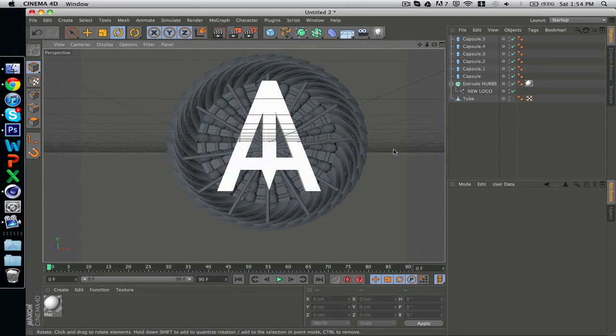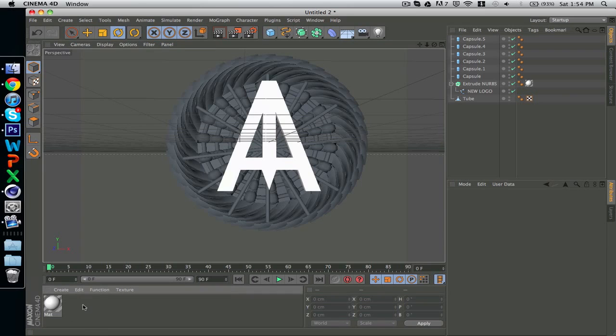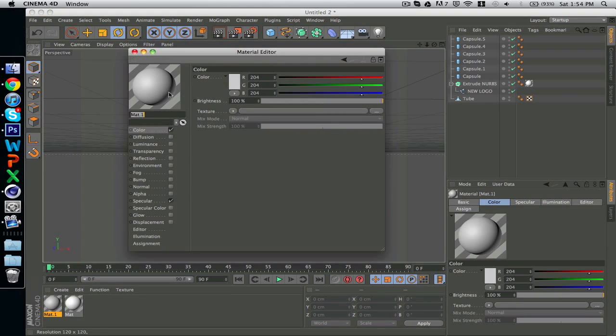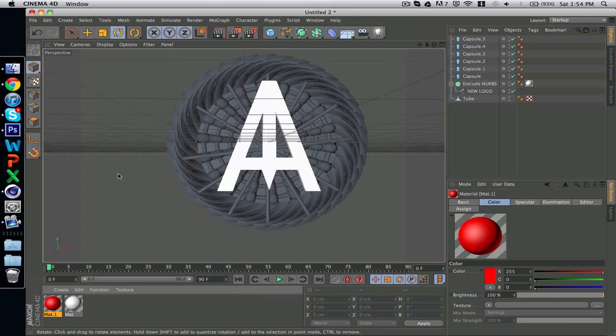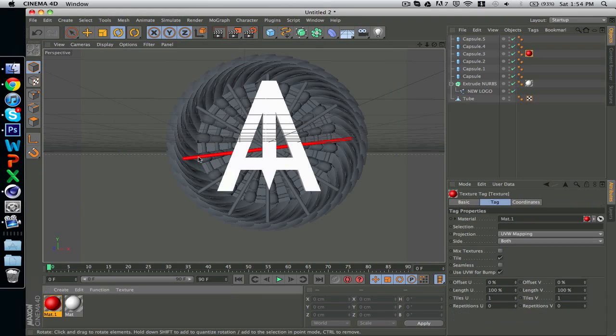So that's pretty much the idea. You can play around with the colors as well. I'm going to go ahead and give this a red color. Like that. I'm not playing with any settings just to make this a short tutorial. Oh, and one more thing that I forgot to mention is, hold on, I'm going to show you guys right away.